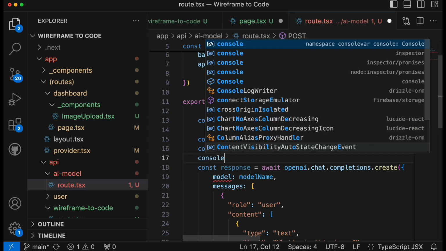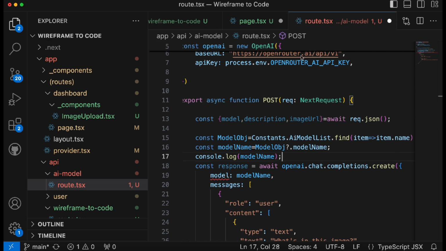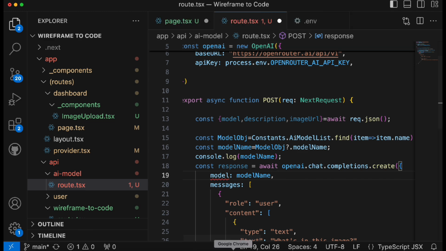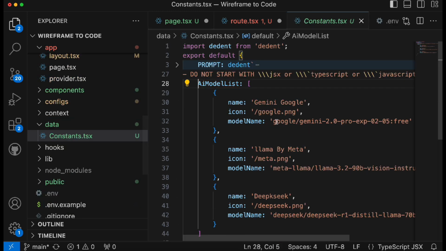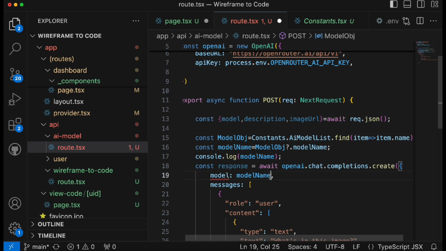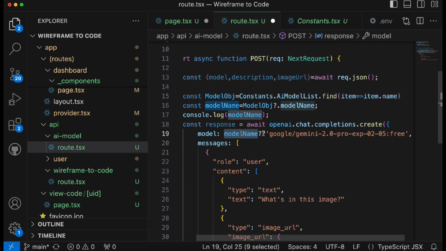I will just console this as well. If you get any error, we'll check whether we are getting the model name or not. The model name might be empty sometimes, right? So in that case, I'm going to keep some default one. Okay, so for the default one, let's go to that AI model list, and I will keep this Google one as the default one. So here let's add this as the default one if the model name does not exist. That's why I added this double question mark.